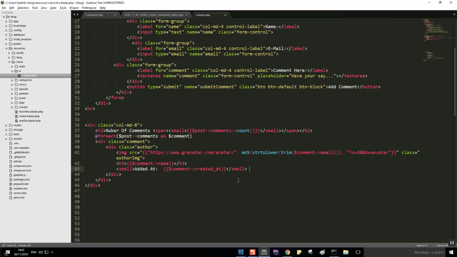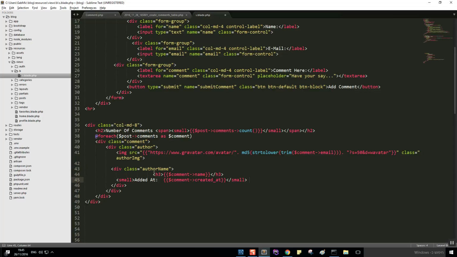Okay, this looks fine. Created at. This is the author, and beneath the author, beneath the comment, let's do a class dot author name, and paste this right inside the author name, like so. Can delete these spaces, and after the author name, this is inside of our author. Okay, this looks fine.